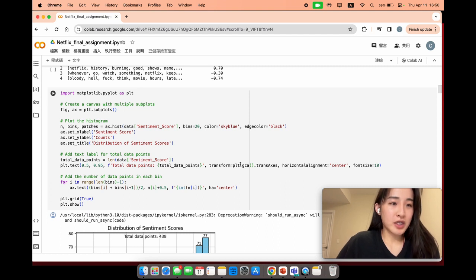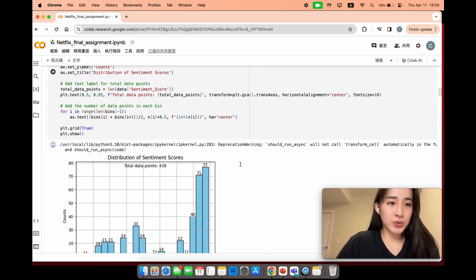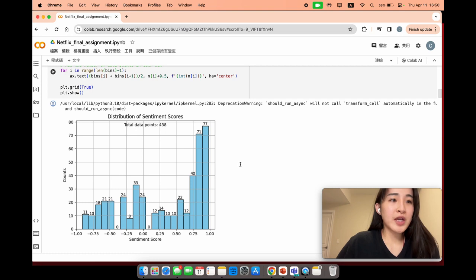And this code made histograms to show the sentiment analysis. It put the score into 20 groups, and the histogram shows how many comments are in each group and how many comments there are in total.